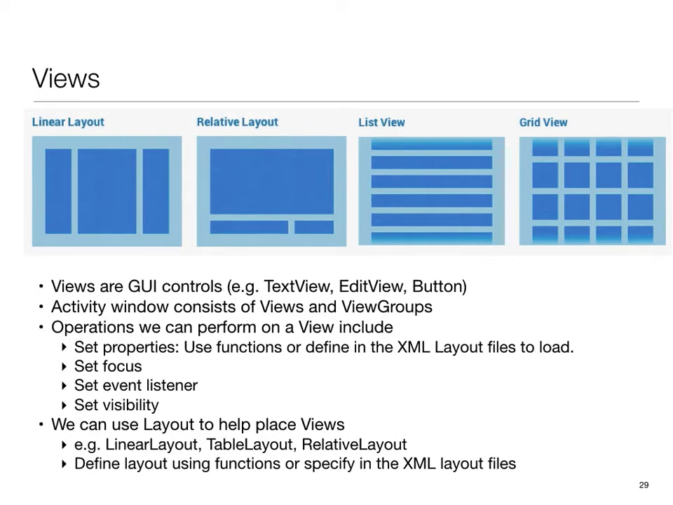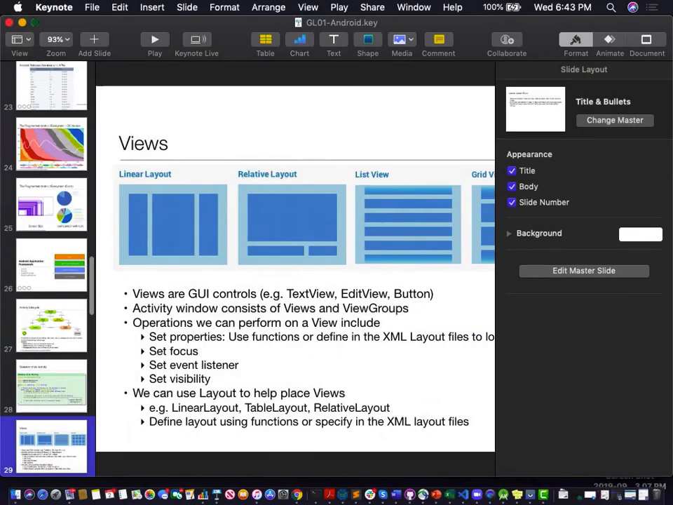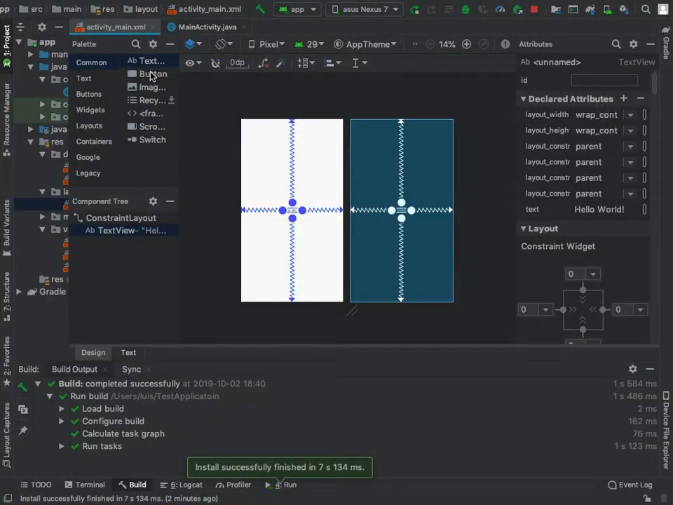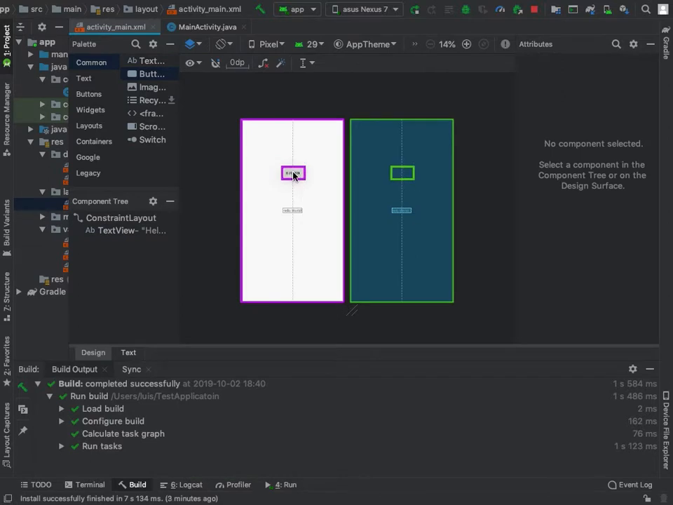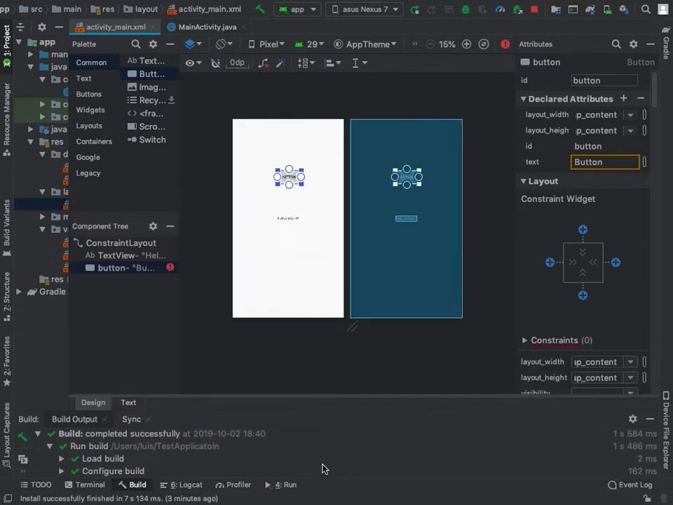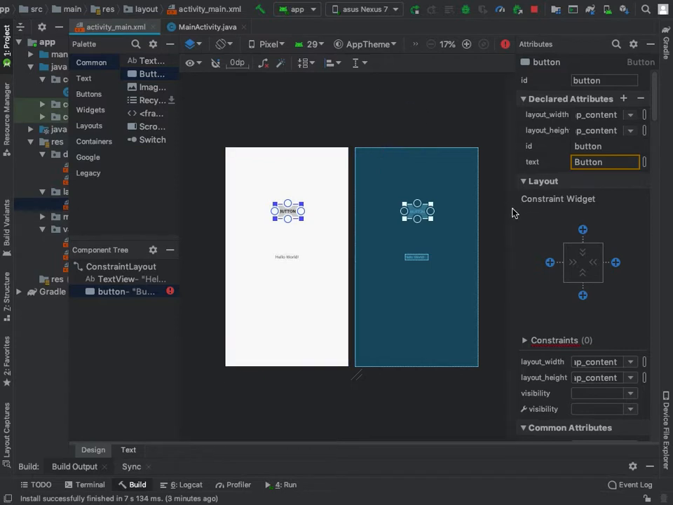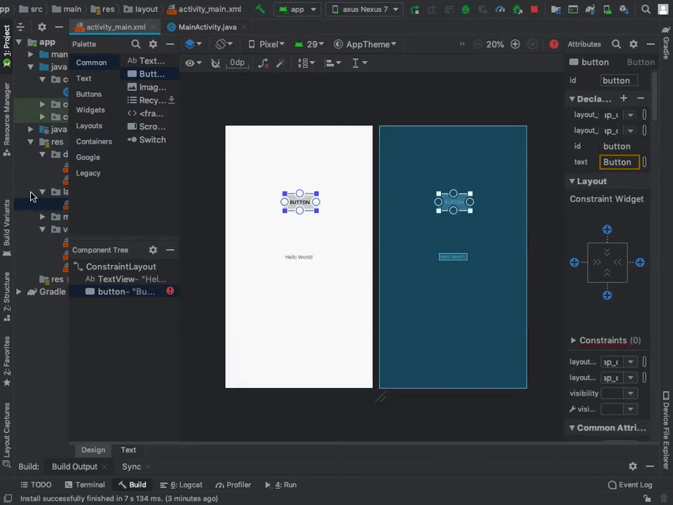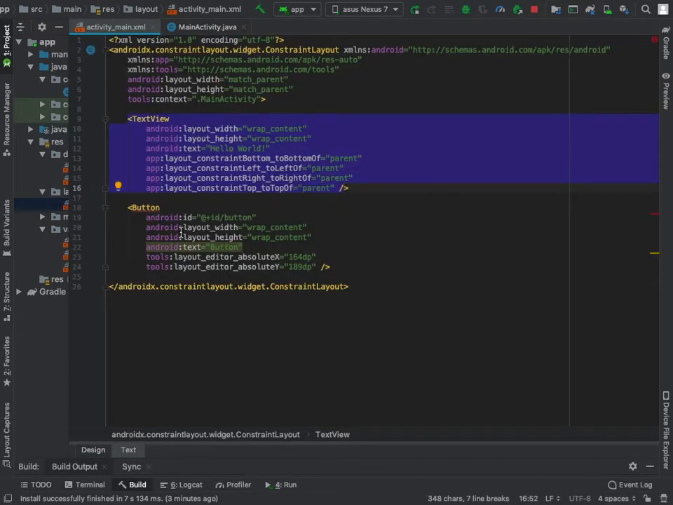As I mentioned, you can use the layout to place views. This is where it gets hierarchical. If I go here, I could add a button to the front. I don't know if there's a way to zoom in on this, but let me see if I can make it larger. Yeah, so I just dragged the button. If you want, you could also do this programmatically. It automatically generated the XML code, and you could configure the layout and the width and all that.